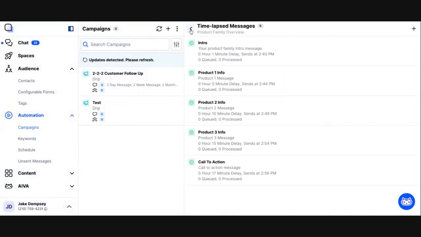So let's review what the campaign does. When I add a contact to this campaign, they're going to get a message 1 minute after I add them with just an introduction of what the campaign is going to deliver to them. In this case, it's info about the upcoming 3 products that are going to launch. Then I'm going to give them a message 5 minutes later about product 1, 10 minutes product 2, 15 minutes product 3, and 17 minutes some call to action. Again, maybe it's to go to the website to purchase these products, or maybe it's to schedule a call with me to learn more, or whatever it is. There's some call to action to make this campaign useful for my business.